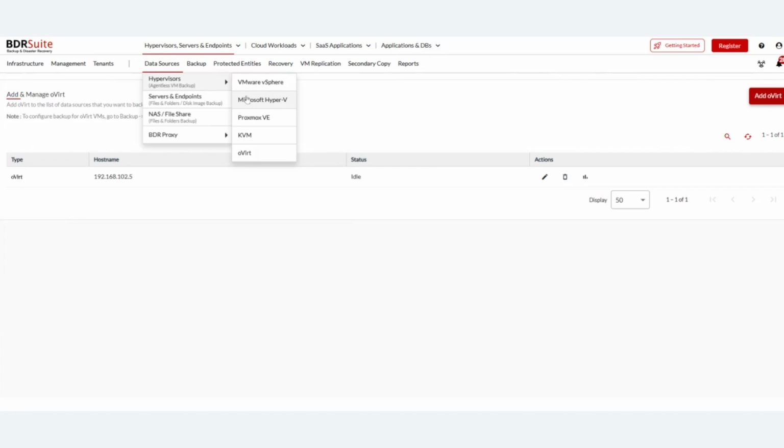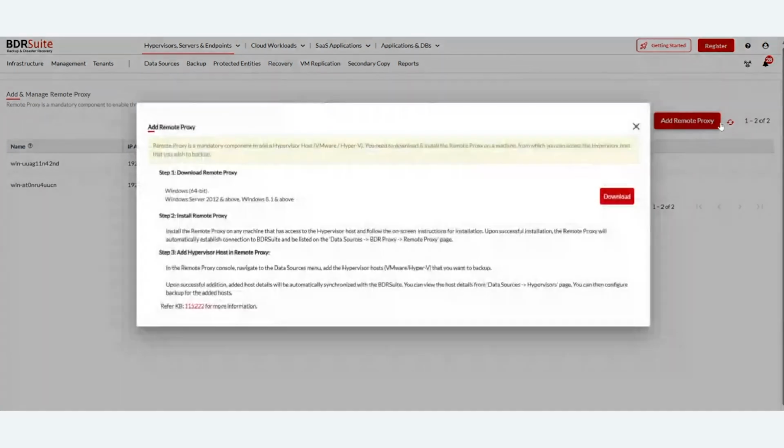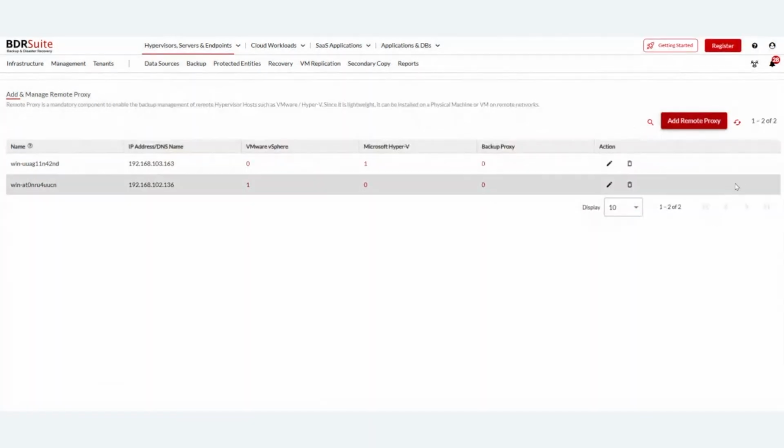For that, we brought in something called a proxy. All you need to do is download this remote proxy and install it on a machine at your client's end or the particular end. Once the agent is installed, this proxy reads the data from the data source and then sends the data to the backup server. But the configuration of the backup is going to be similar.